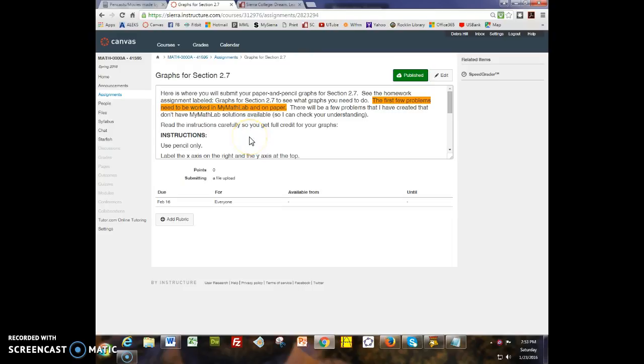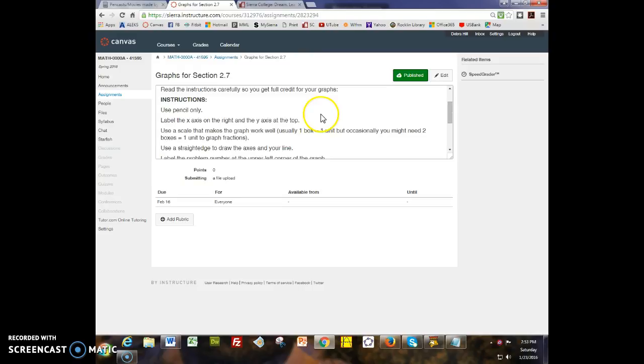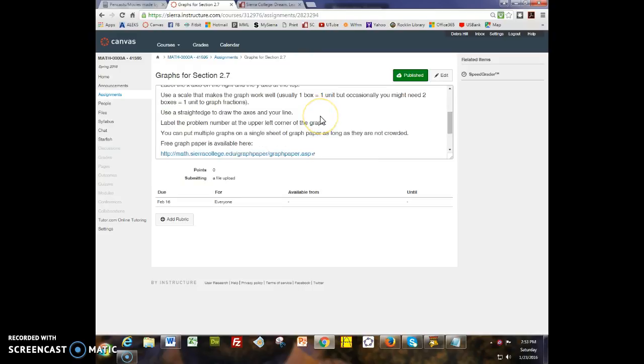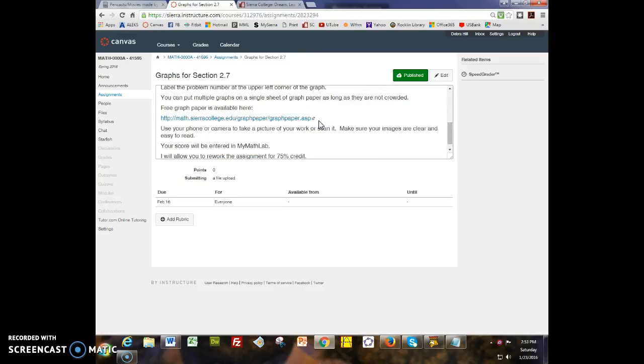Here are the instructions that say you're going to use paper and pencil. The first few problems will be in my math lab with answers, but I still want to see you graph them on paper. I want you to do some problems where you know for sure you have the correct answer. But then there will be a few problems that I've created that you don't already have the answers for. There are some detailed instructions here. Use a pencil, label your axes. There's free graph paper available at this website, the math department homepage.